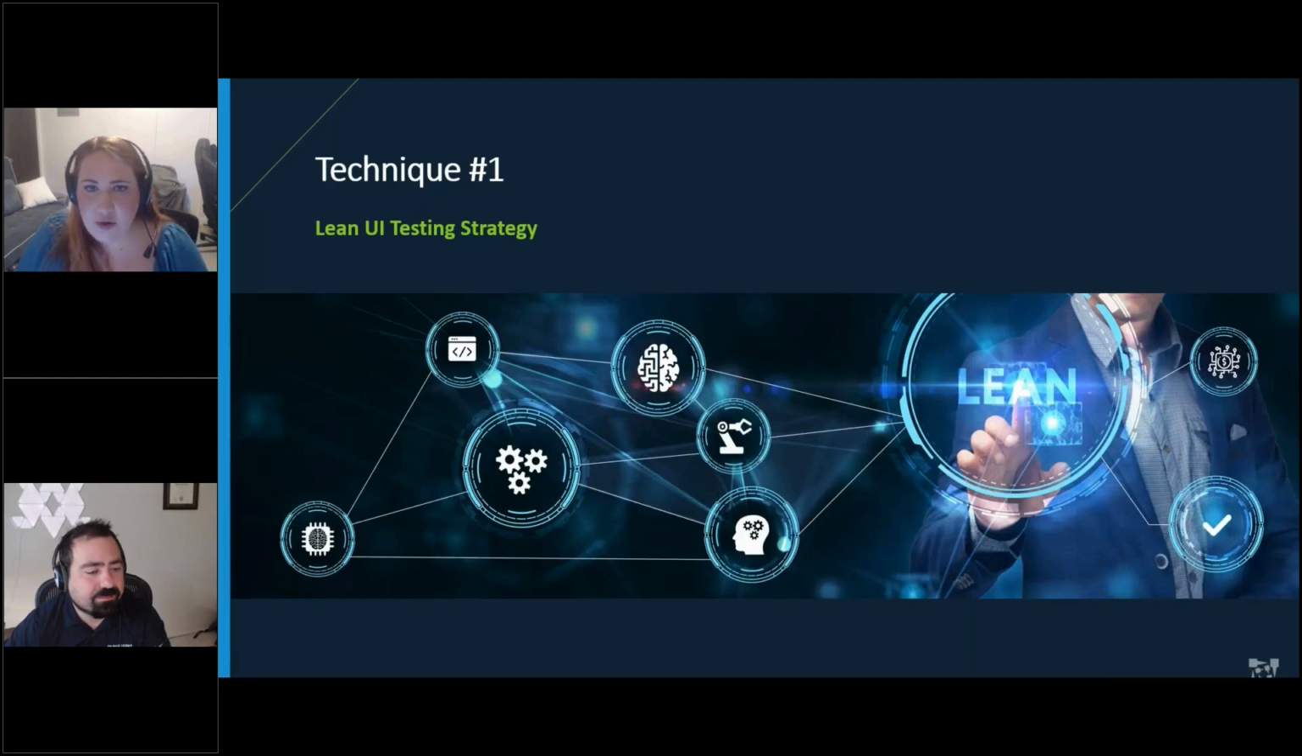So let's switch over to discussing the solution. The first technique that we want to cover today is adopting a lean UI test strategy. Now, a lean UI test strategy encourages teams to focus more on the API layers to validate business logic and application functionality at scale, while focusing UI testing on validating the user experience, the user interface, and critical paths.